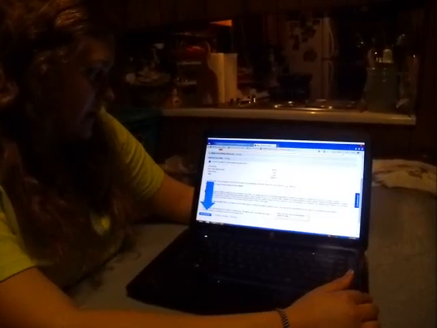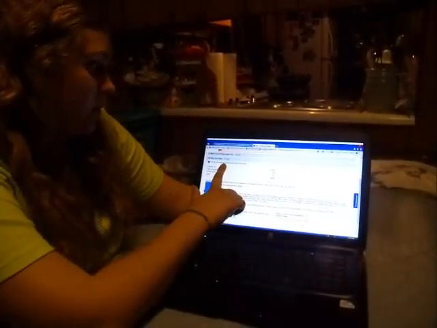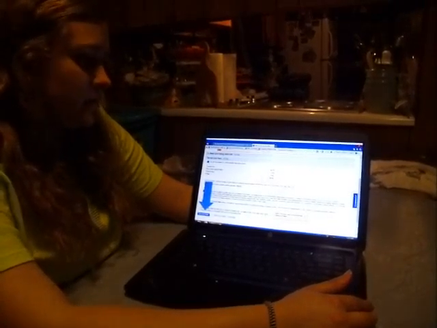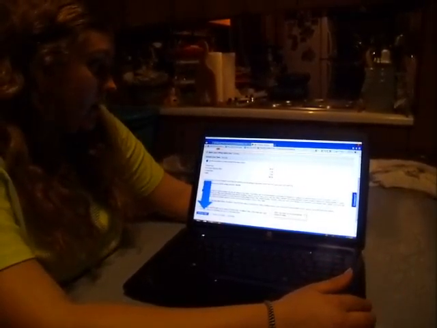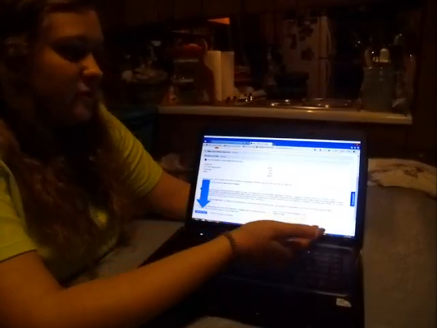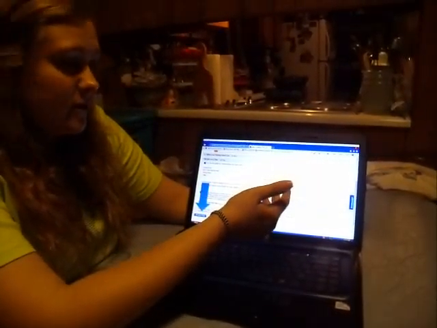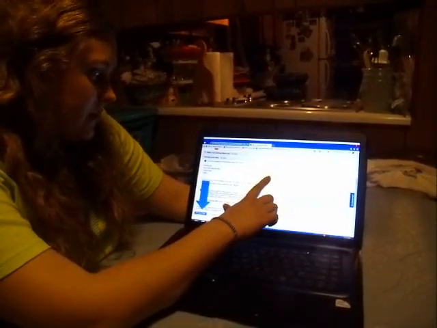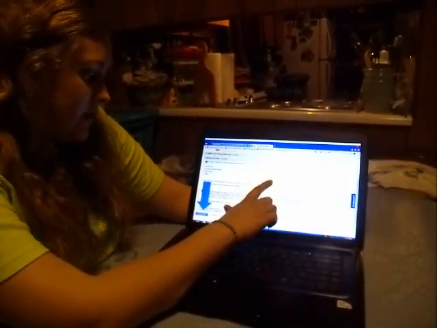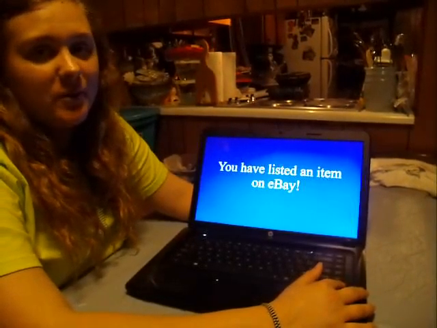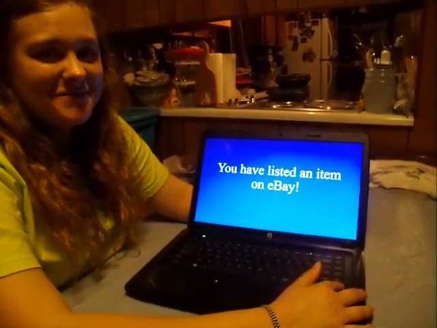Now this is the last page right here. It kind of tells you you did not qualify for a free insertion fee. Sometimes you get free insertion, sometimes it costs a little more. It really just depends on what you've put in there. Right here, the picture pack, like I said, if you add more than 12 photos, you're going to have to pay for that, which we did not, so it would be free. It tells you how much your total is, and then you list your item. And you've now listed an item on eBay.